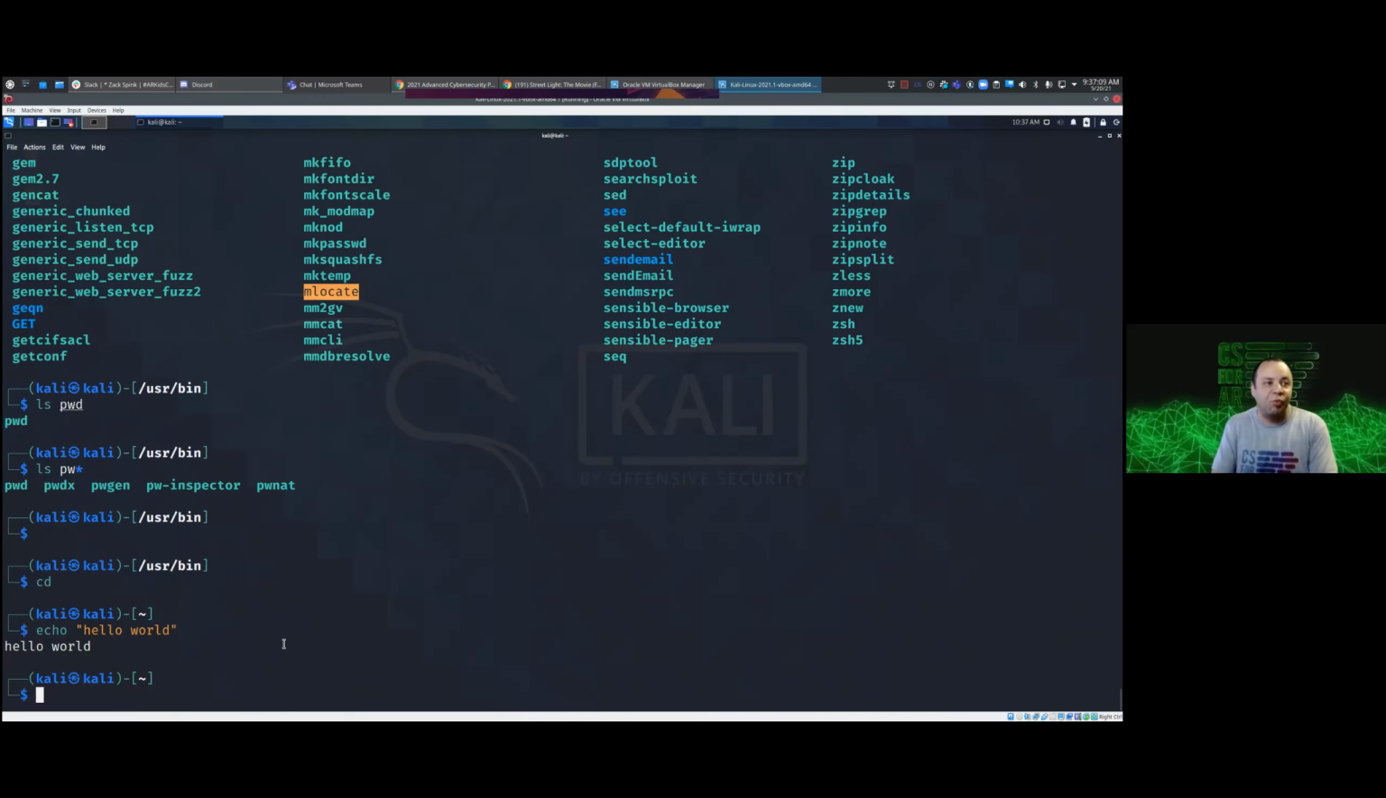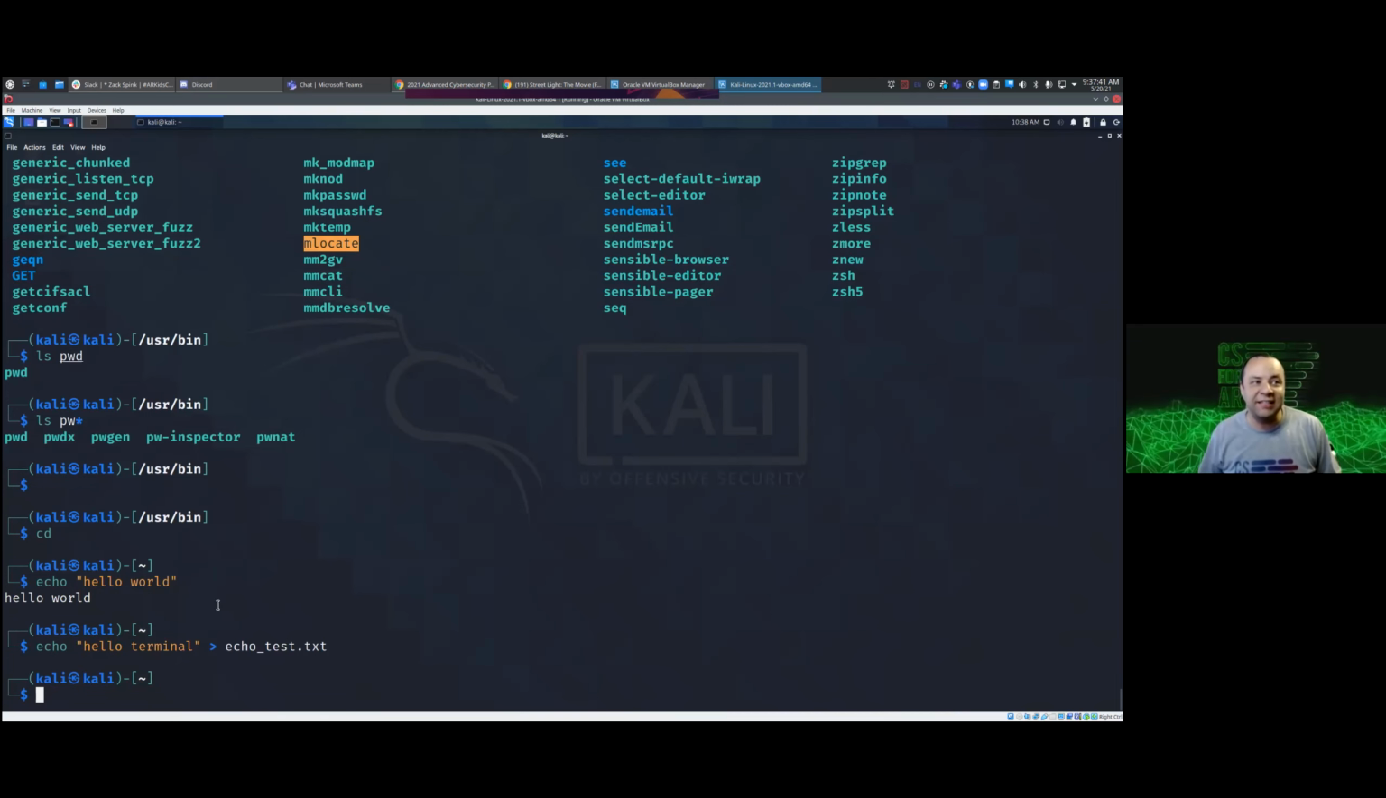I'm going to echo hello terminal, and I want to append that. I want to add it to a file named test.txt. And if I hit enter, what is this going to do? It's going to take everything that you saw on the screen and put it inside of the file test.txt. Boom. Notice that it did not go to the screen right here like it did here.